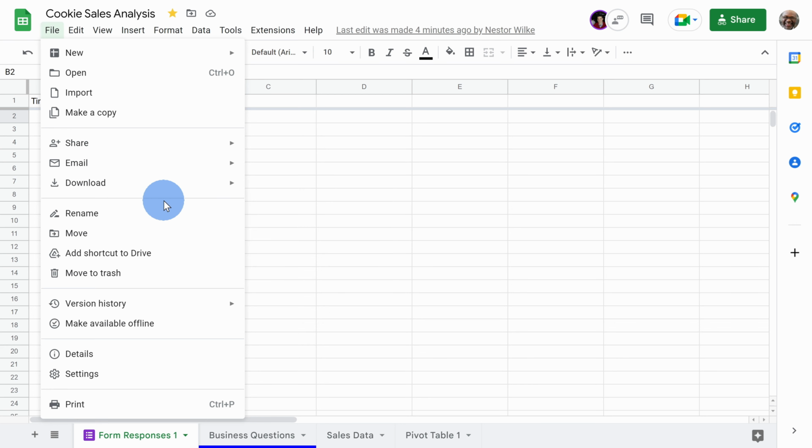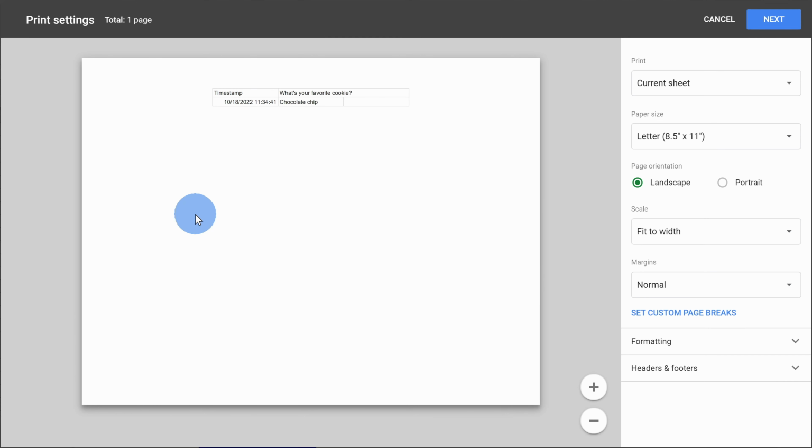At the very bottom, and this is probably a more traditional way of sharing, you can also print out a copy. You could press Control P. And when you click on print, you have a whole bunch of different options to customize what your printout looks like. All right, well, that's how you can get started using Google Sheets.